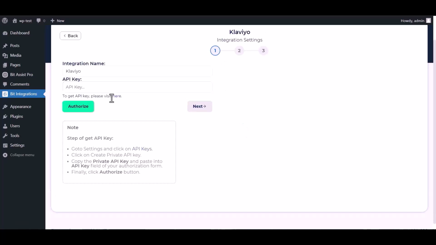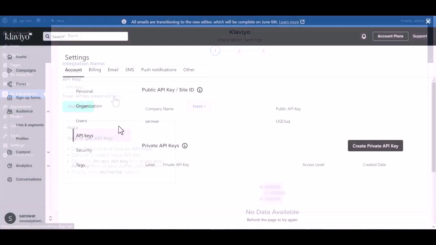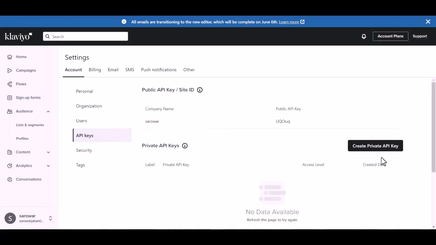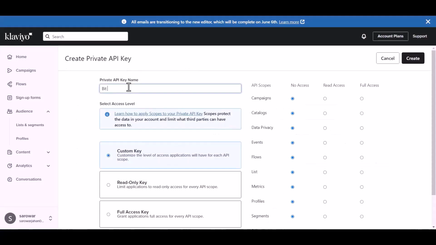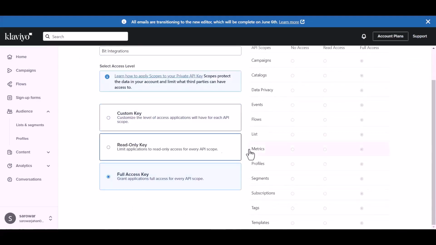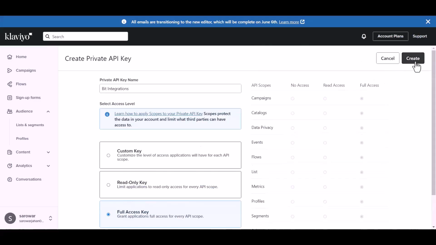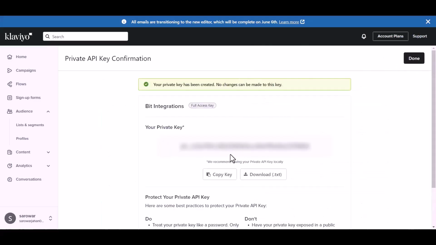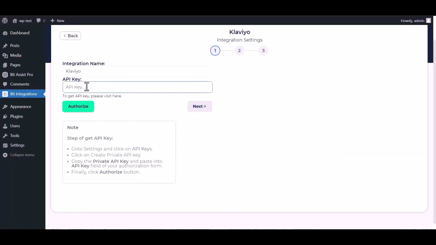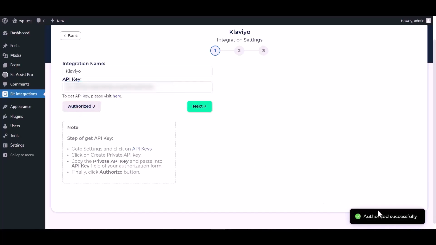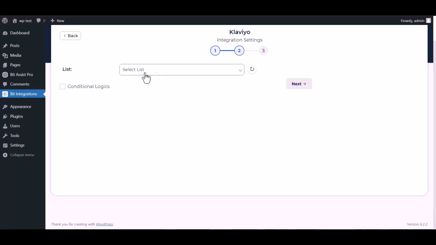Give your API key here. So click on Please visit here. Click on Create private API key. Give the API key a name. Choose full access key. Create. Copy the private key, and paste it here. Authorize it. Authorization is successfully done. Now click on Next.